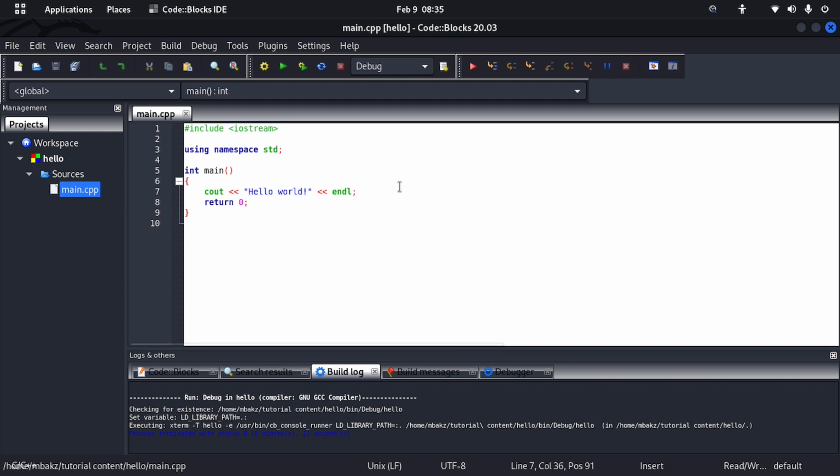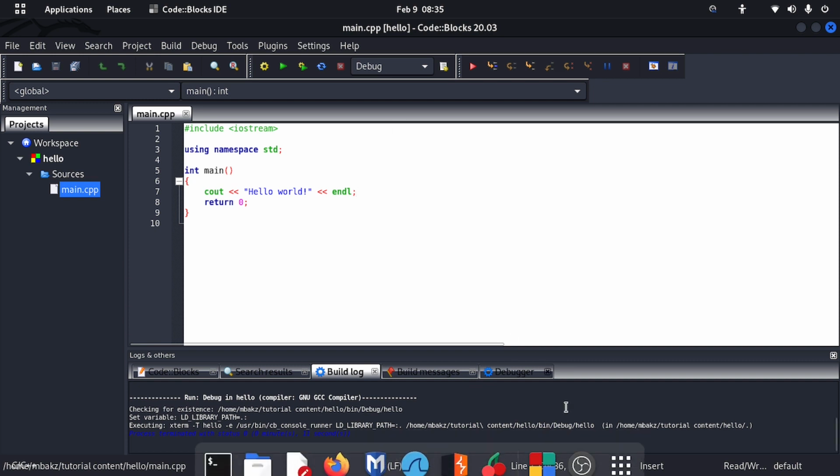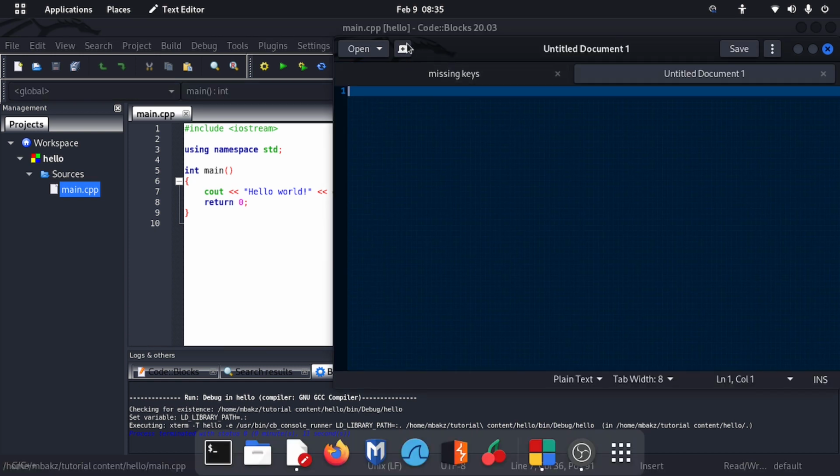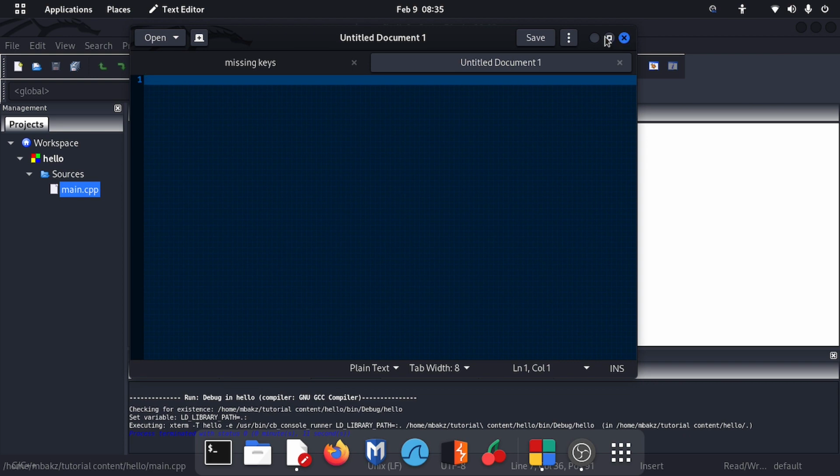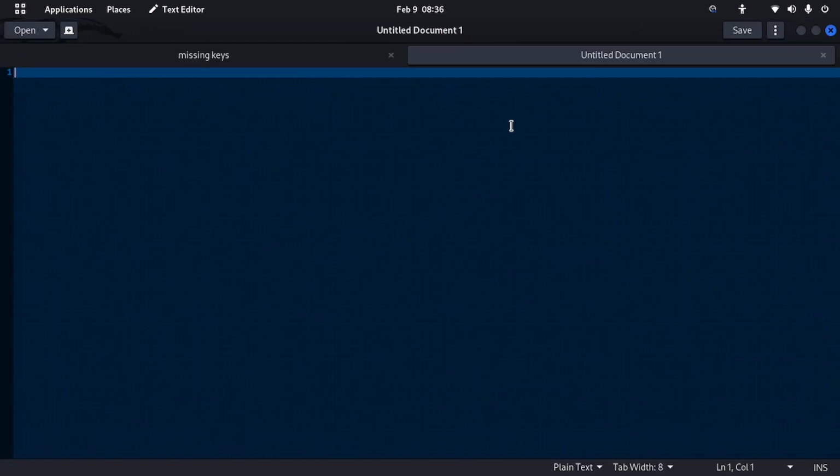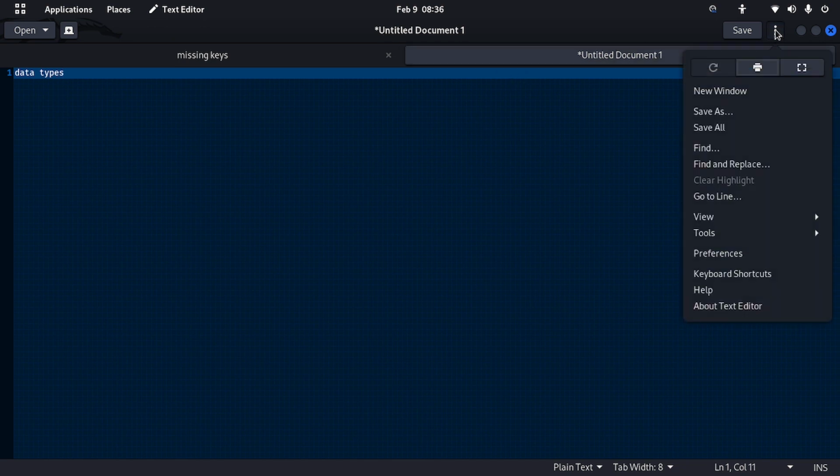So that's it, how to run a hello world program in C++. Okay, now I wanted to introduce you just a little bit into data types. I won't go that deep into data types; I will go through them in the next session.